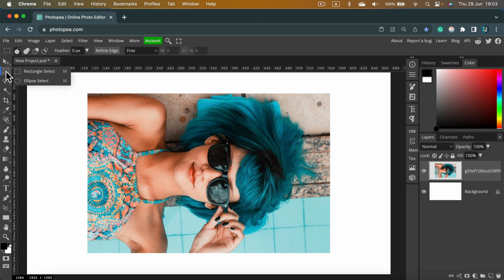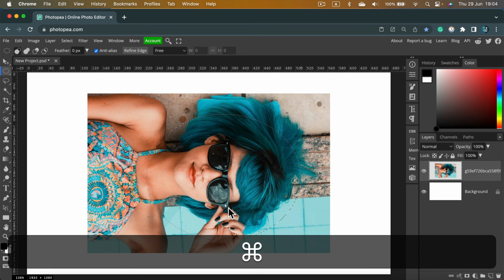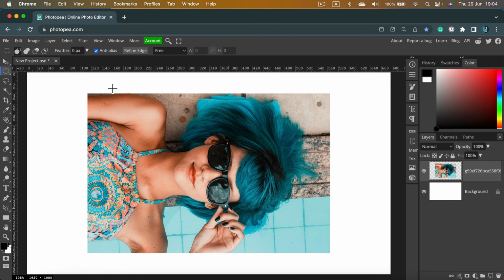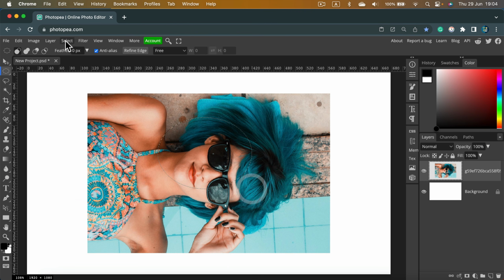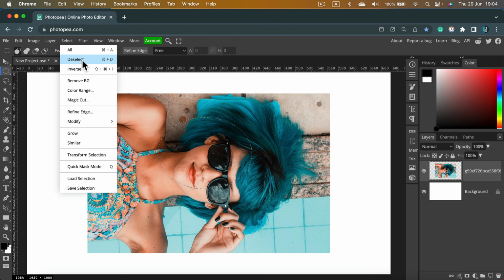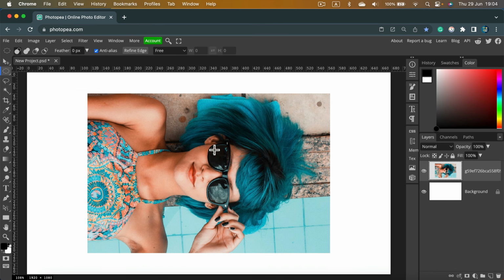Next tool on the list, that's the rectangular selection and elliptic selection. So that's really basic stuff. By the way, if you create a selection and you don't want it anymore, you can press Command D or Control D to deselect. You can also use the deselect from the selection menu at the top. Deselect is important to get rid of unwanted selections.